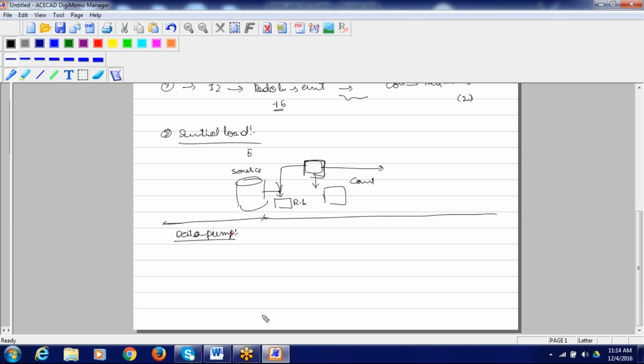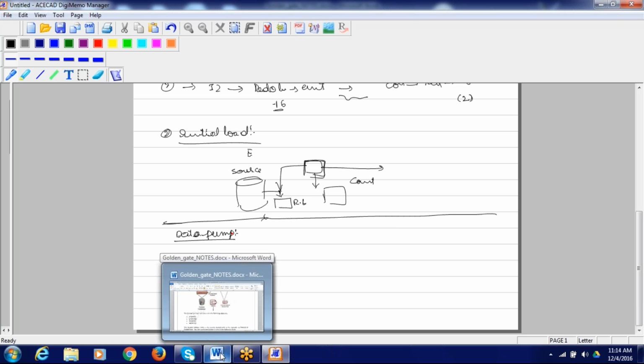As discussed in the diagram earlier, data pump is an optional component, which means you can configure a data pump or you can skip it. But the basic purpose of the data pump is to read the local trail files and pass them on to the collector which is running on the target machine. Data pump is also one of the background processes, similar to the extract or replicate process.